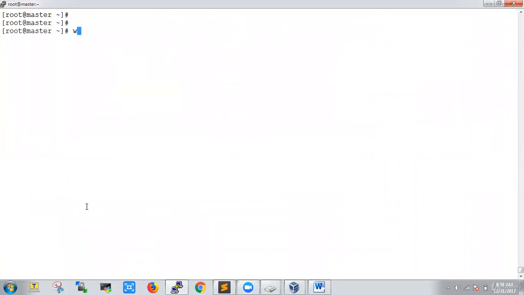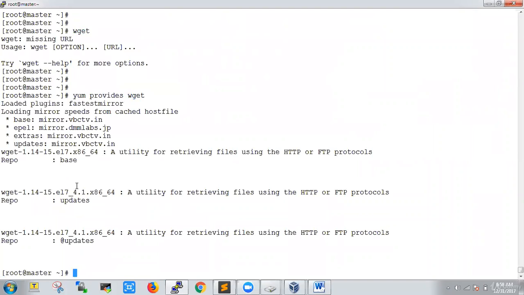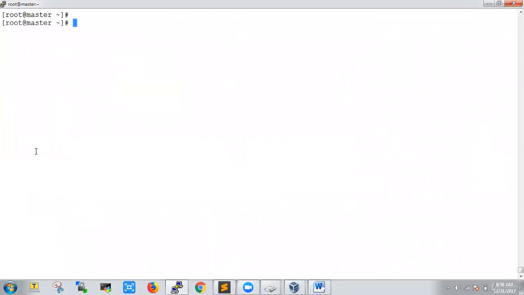Let's say you are typing wget. As of now, wget is installed. If we need the actual package name for wget, we'll say yum provides wget. Maybe you want to uninstall wget for some reason, then I need the complete package name, so I can just type this. Here we get the complete package name for wget. You can go ahead and install or uninstall it. In the same way, you can try multiple commands to get the actual package name with the command yum provides and the command name.